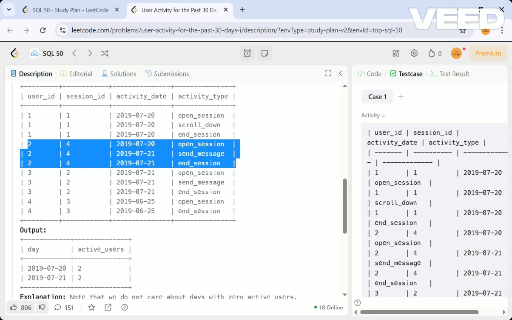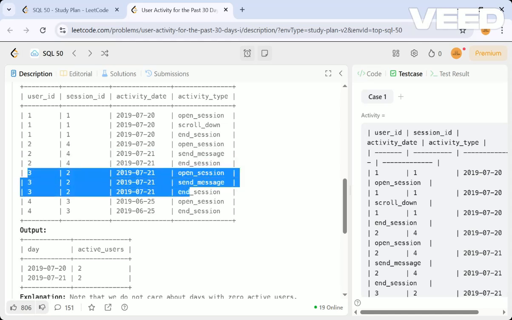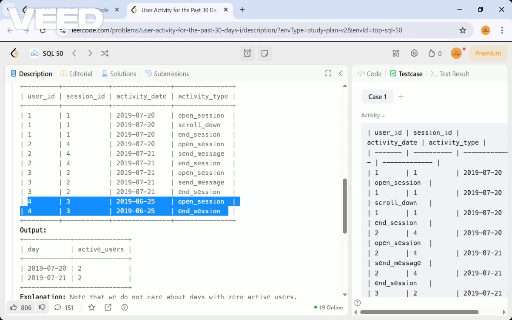I see other dates, right? So next, if you see the third user on 21st, he had three sessions, all on the same date. So we can consider this also as an active user. So yeah, the fourth user has another session with another date, 6th June and 25, the two open session and end session.